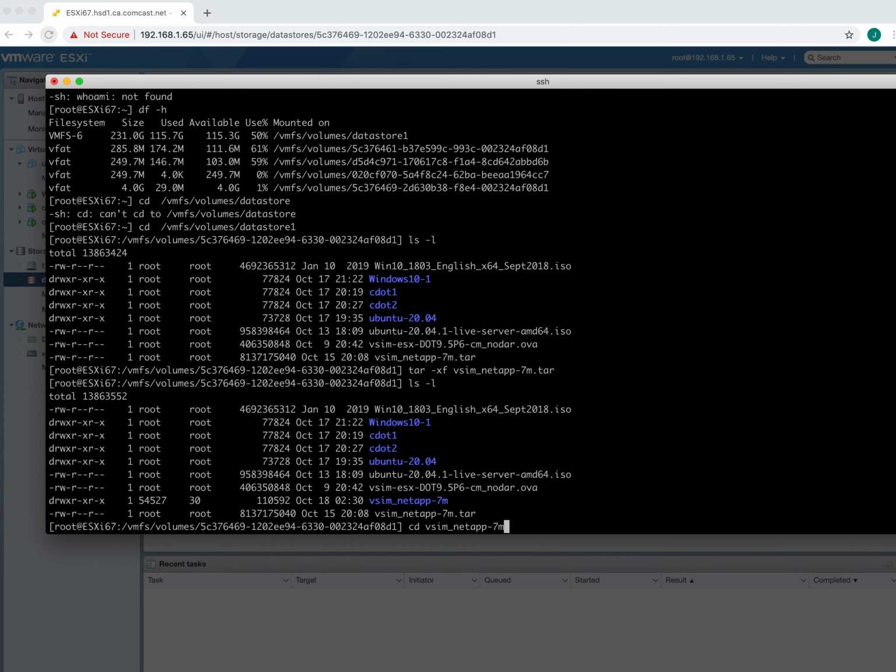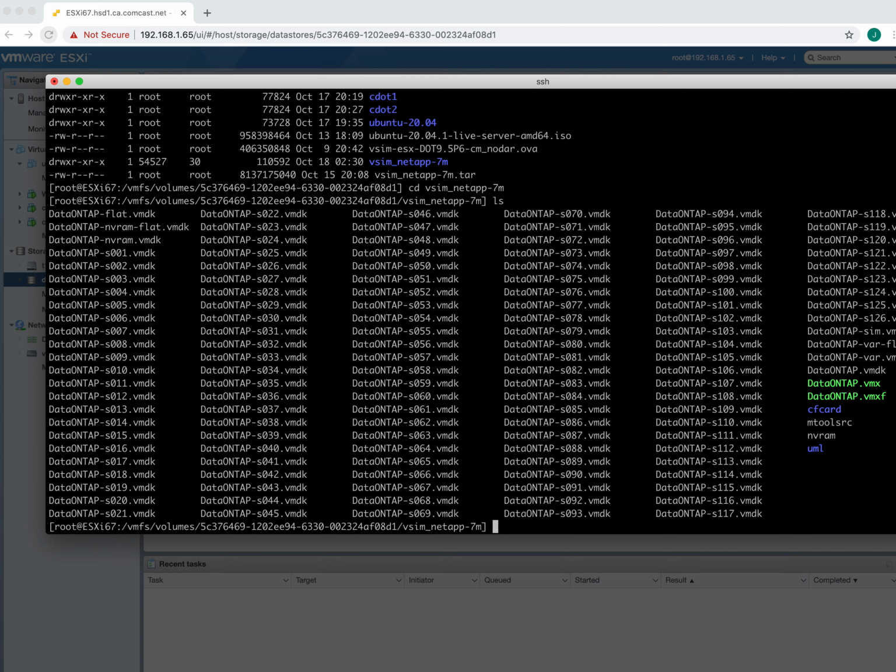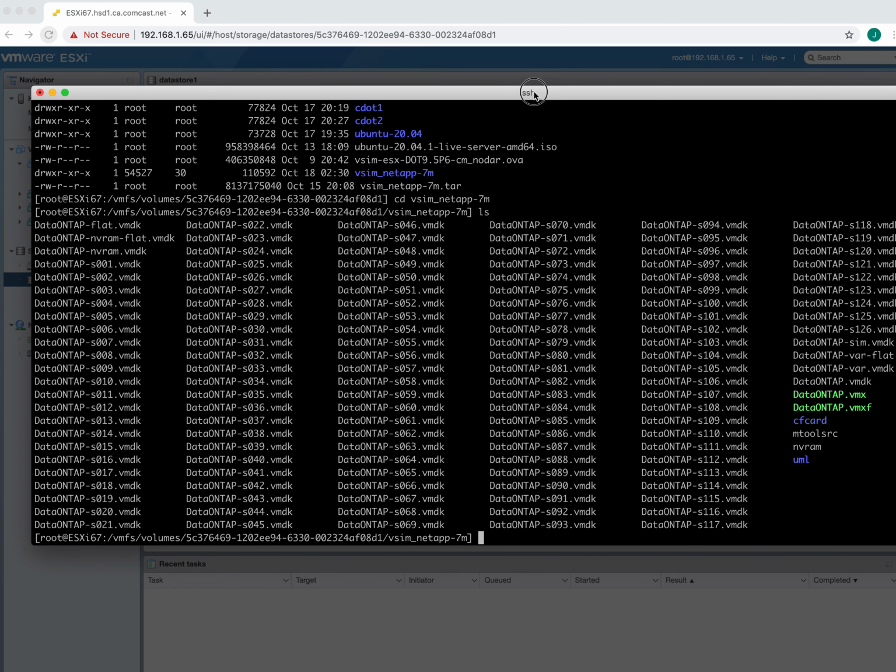And the structure of this machine will not change. We're going to find the vmx file. So this is the one you want. This tells it how to build the VM to make this run. So now you're done with this shell. You can just move this aside.